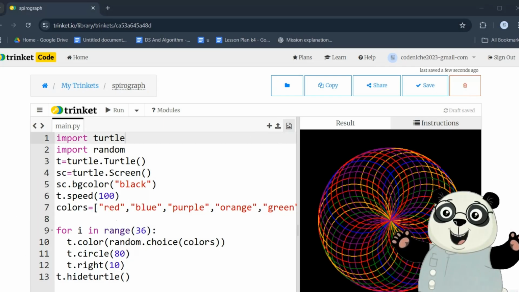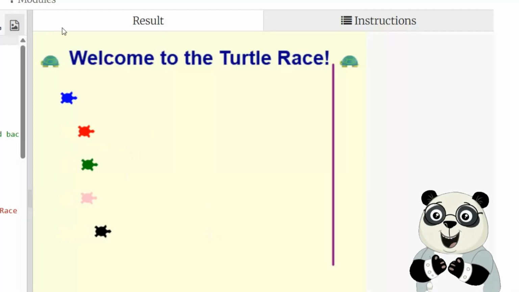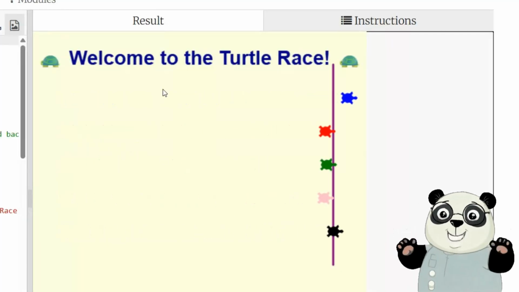Great job! Today you learned about angles, variables, colors. Next time we'll make a turtle race game with randomness. See you there!